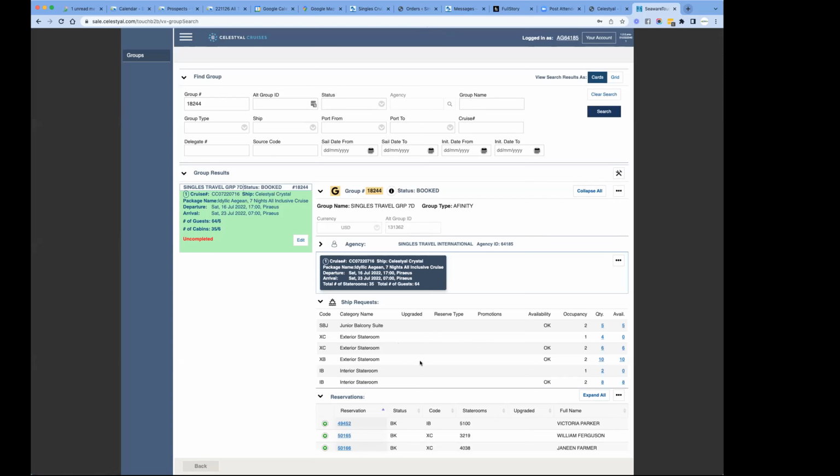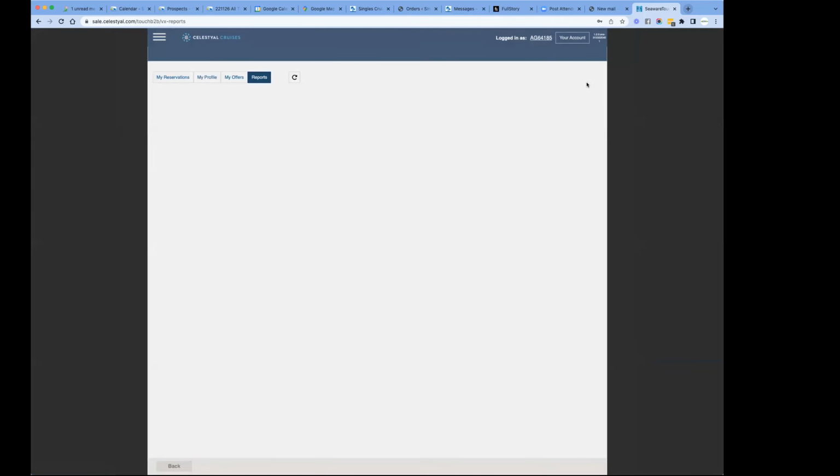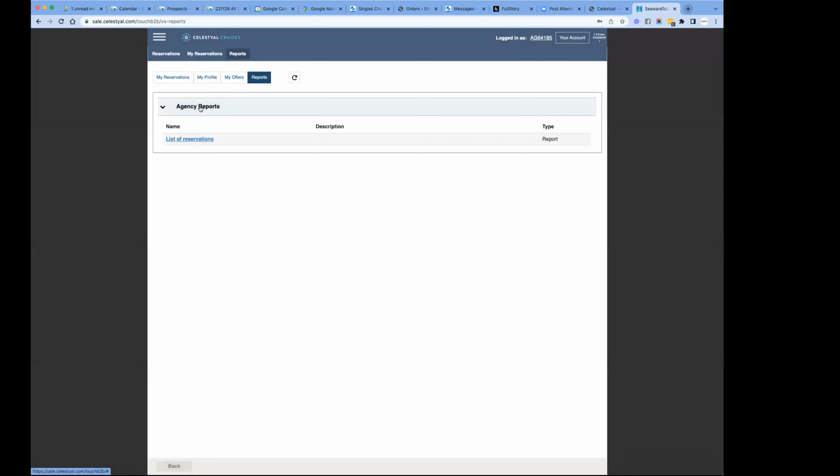Okay. So see under where it says your account at the top right hand corner, click on there and there's different reports here. So if you click on that, go to agency report. Okay, there's list of reservations. It's the only one I see right now, so I will click on that.